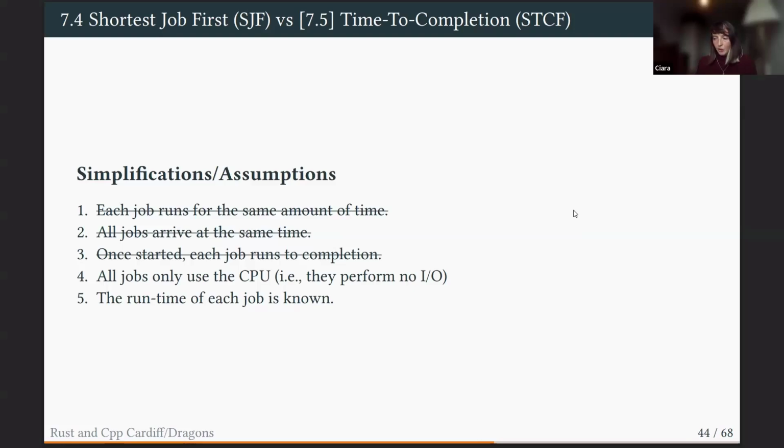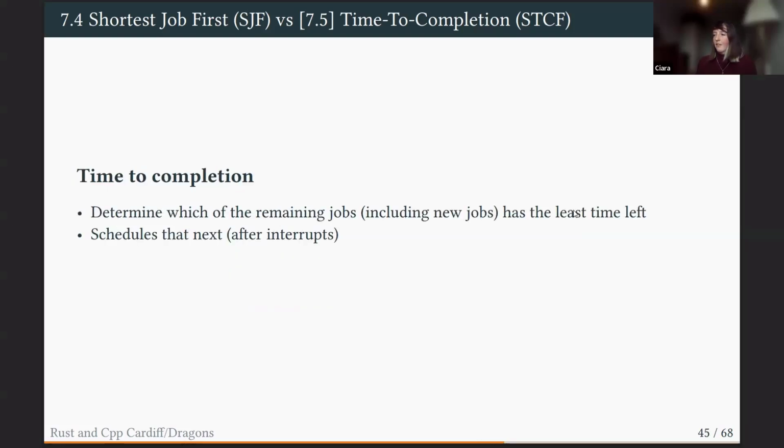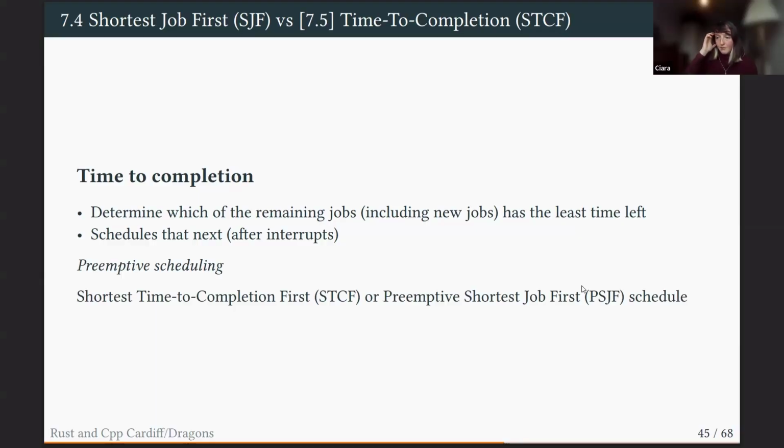But if we don't run the jobs to completion, then we can instead try and optimize for time to completion. So we can look at the time to completion for each of those tasks to decide what we should be running. At any point in time, we would look at the jobs that are there, determine which of the remaining jobs has the least time left, and then schedule that next after interrupts. This is called preemptive scheduling. So we're looking at the shortest time to completion first, and that's going to require us stopping a task midway through if there are other tasks that need to run, which would complete sooner. This is also called preemptive shortest job first scheduling.